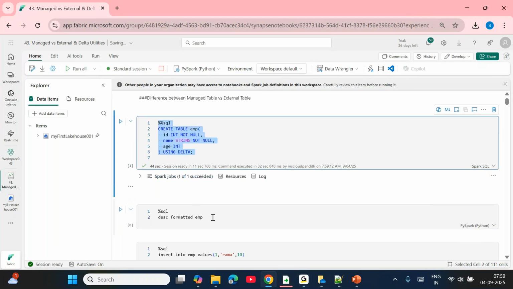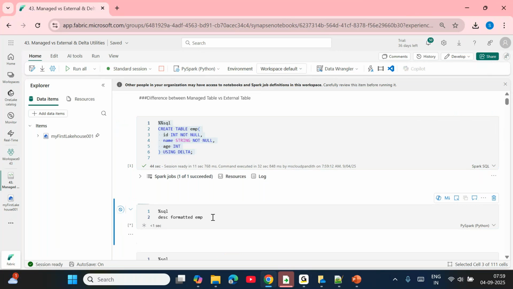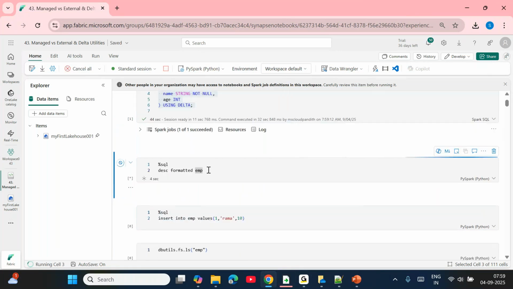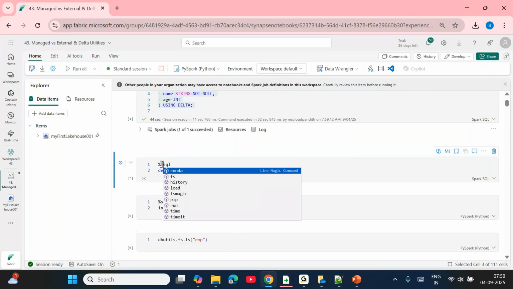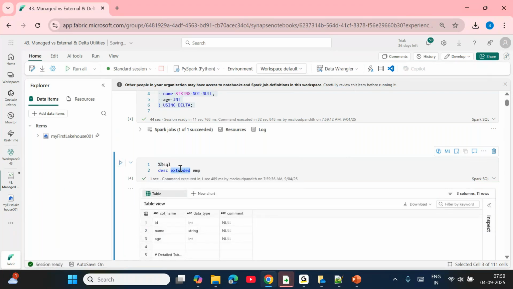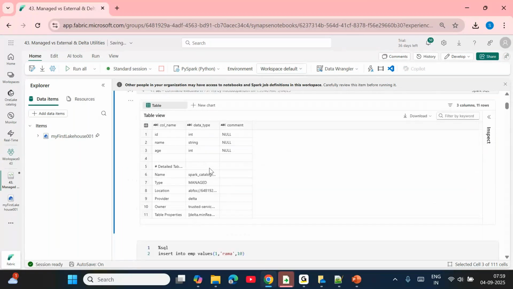Now I want to know the details of that table. I'm saying describe formatted emp. It will tell you where exactly this particular table is created. Oh, okay, sorry, you need to give the percentile as I mentioned. So this should also work. Format, just execute it. Describe extended or formatted, anything is fine.